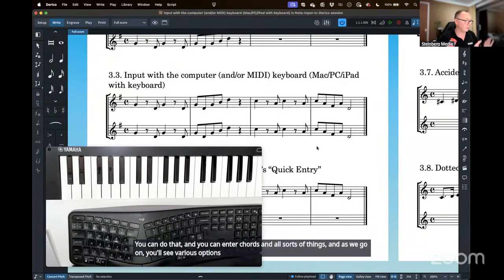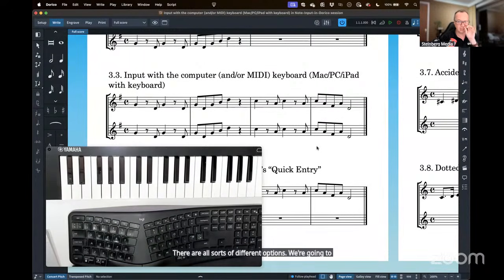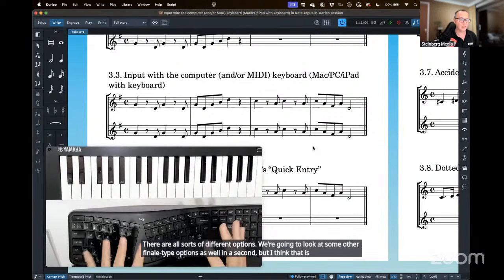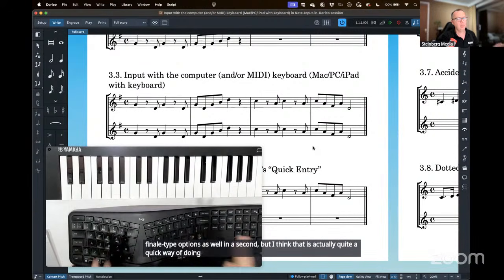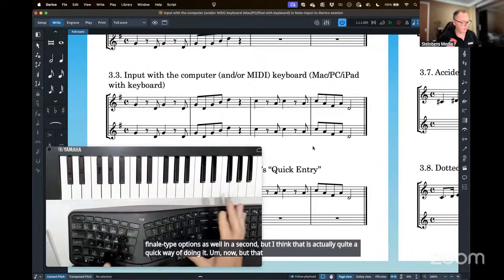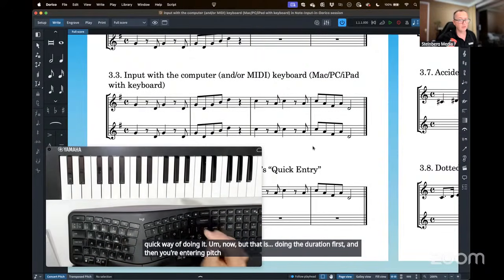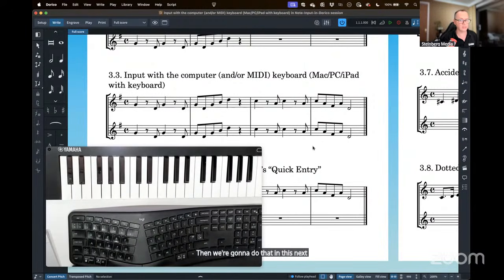Now, I'm not saying obviously it's the only option. There are all sorts of different options. We're going to look at some other Finale type options as well in a second. But I think that is actually quite a quick way of doing it. But that is doing the duration first, and then you're entering pitch. And if you prefer pitch before duration, then we're going to do that in this next section.